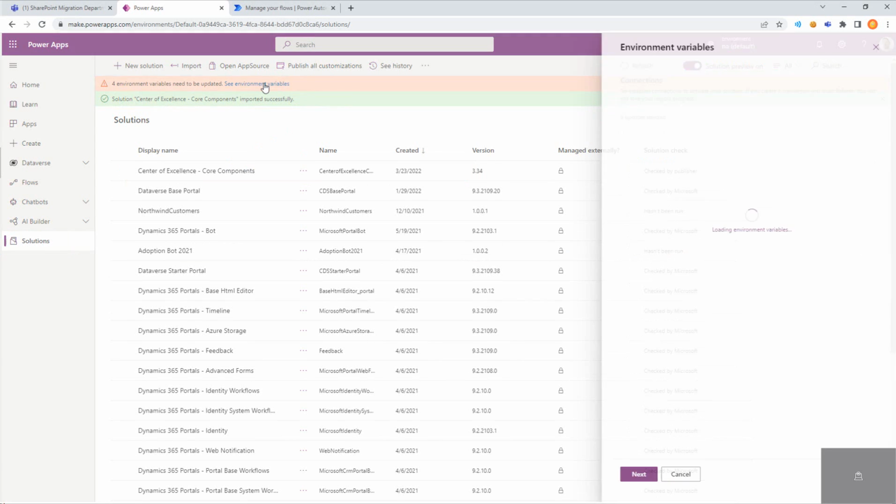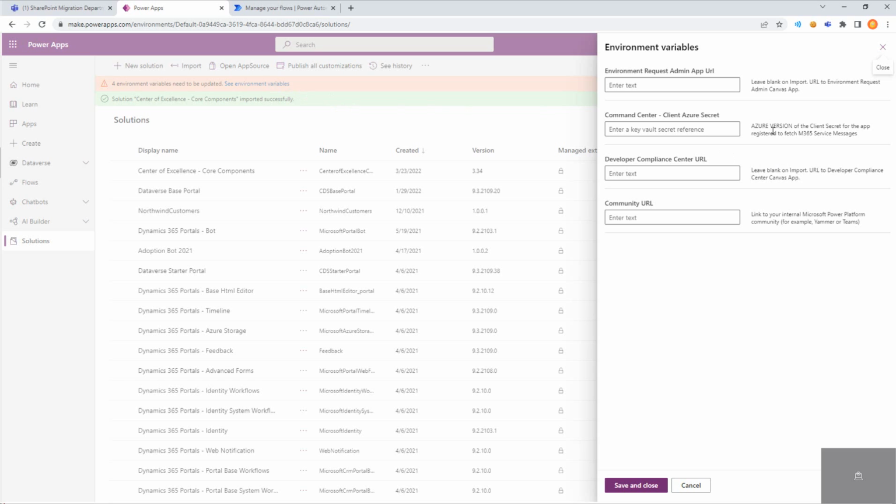We also have a prompt up here about environment variables, kind of a warning. And this is interesting because three of the ones listed here were really kind of blank from the import. This one's a link to a Yammer or Teams community, which is maybe optional for support. This is the environment request app URL. So that might exist now that the app has been loaded. The Developer Compliance Center, yeah, that's another Canvas app. So these are Canvas apps that are created during import. So now we could potentially make a link to them. And we'll go ahead and navigate over and populate that first.